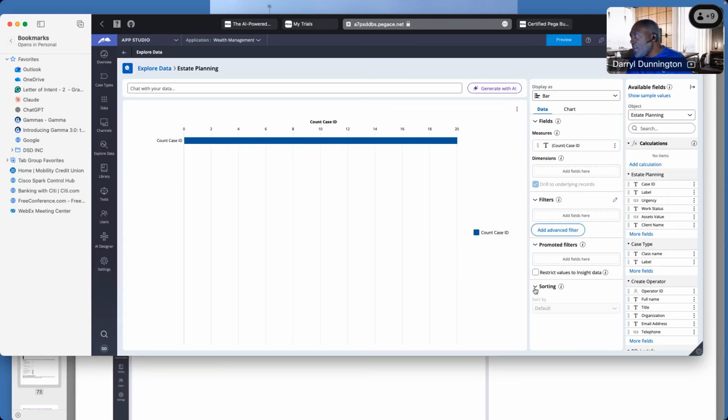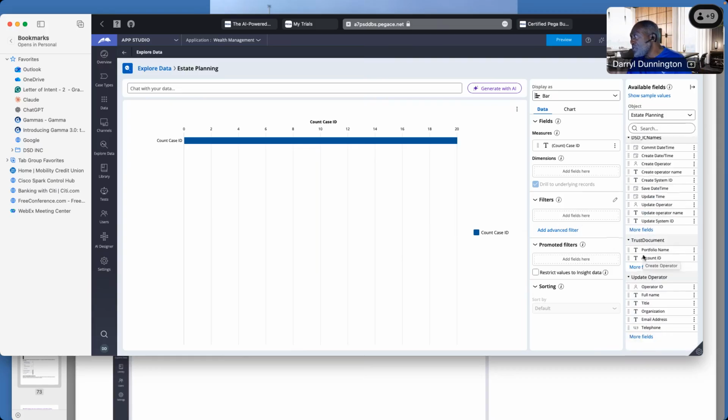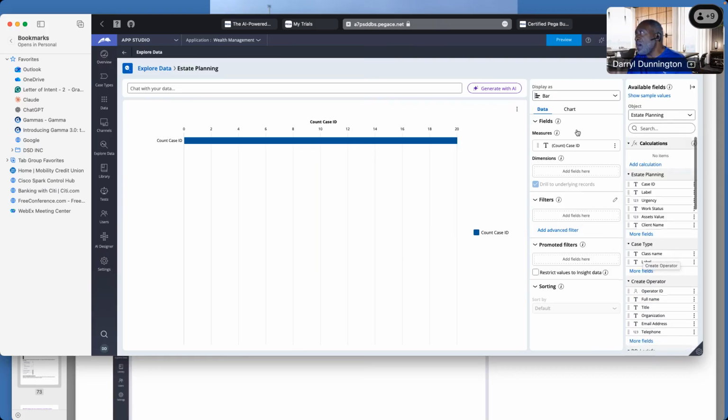Let's see, what else can I do? I can sort. It gives me the capability to sort, maybe by one of the columns of data that's actually out there. I can add calculations. I can choose different objects to work on instead of just this object. I can add more fields. If I'm saying this is not enough fields, I need to add more fields to my application or to my insight, I can do that. So you see, it gives you all of these features and all the functionality.